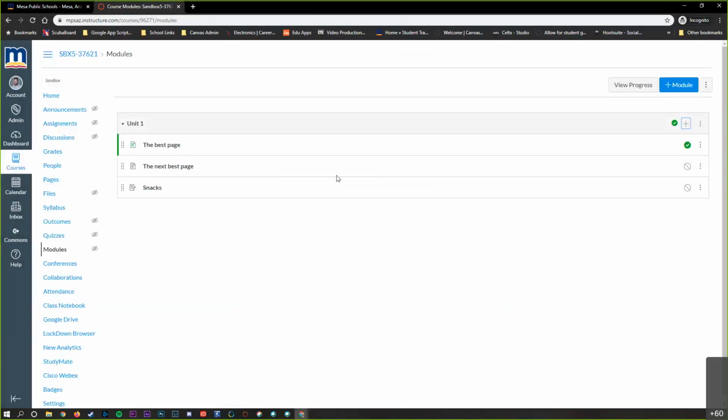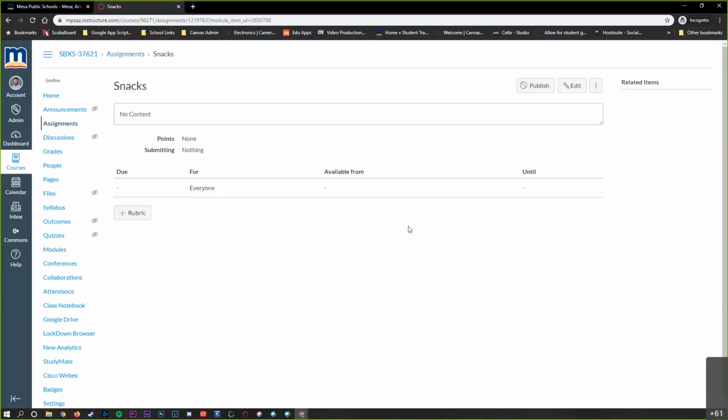You'll notice my new item appears down here at the bottom, and that the icon is slightly different than these on the left. So these are pages, and you can see an assignment has the little pencil inside of it there. So now that I've created the assignment, what we're going to do is edit the details of the assignment so it's usable by students. If I click on the word snacks, which is the name of the assignment I made, you'll notice I'm inside of the assignment section, and in the top right I can click the pencil to edit.